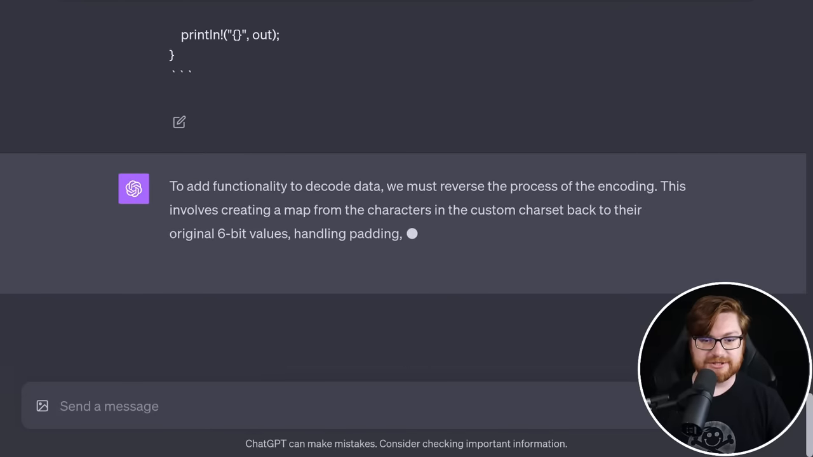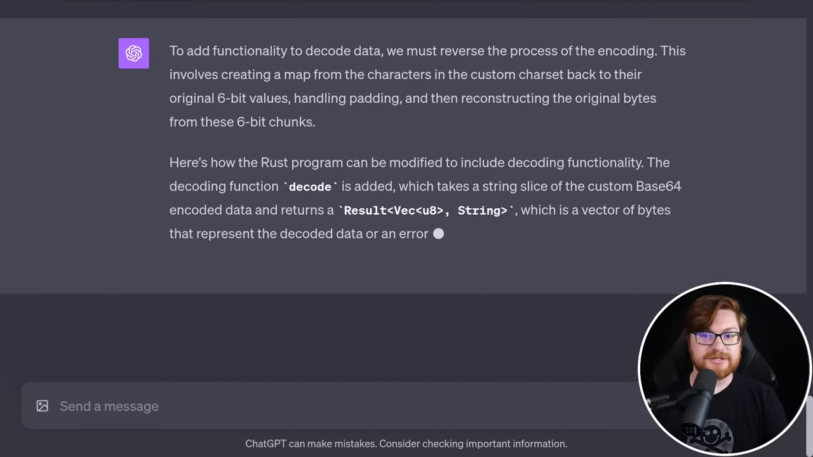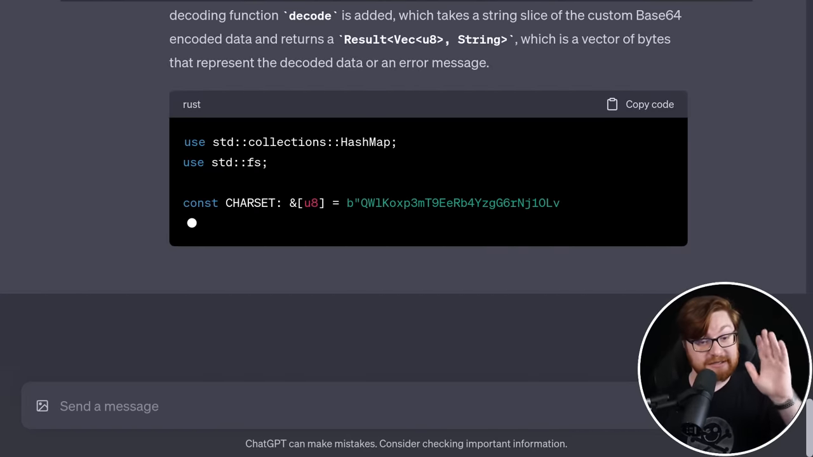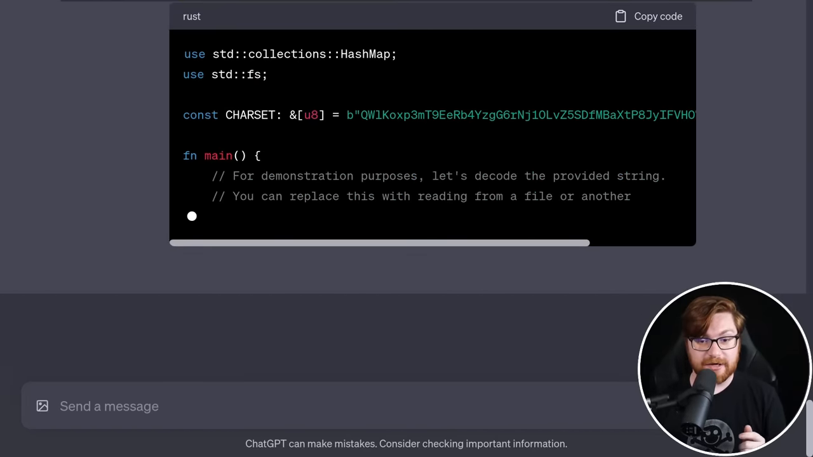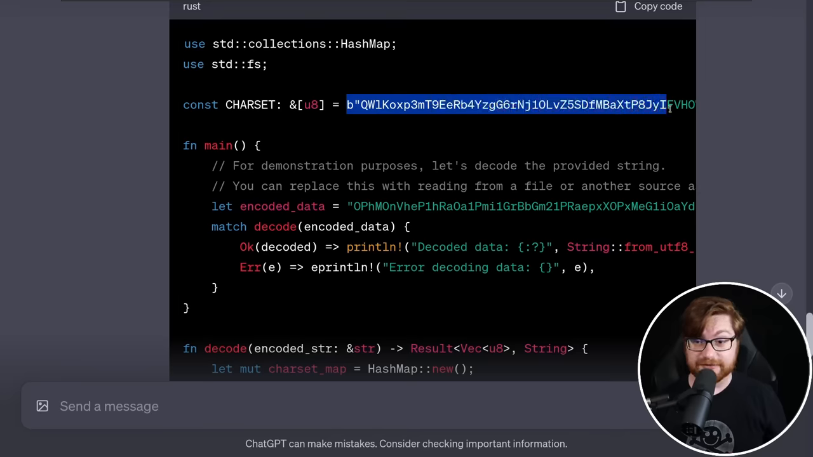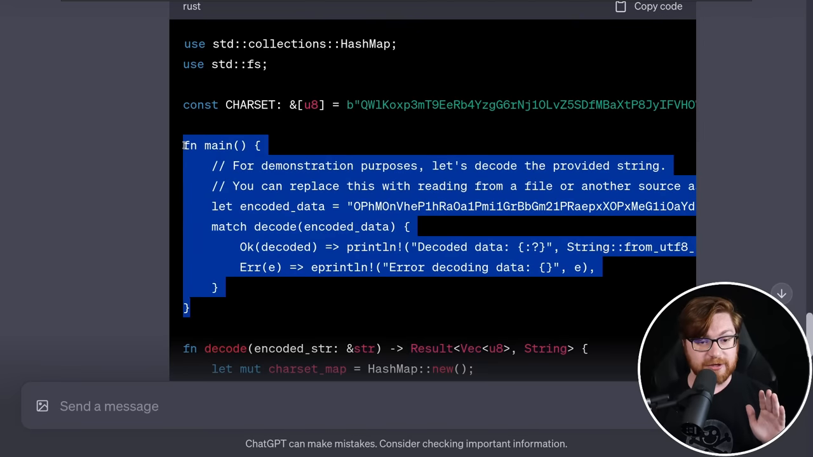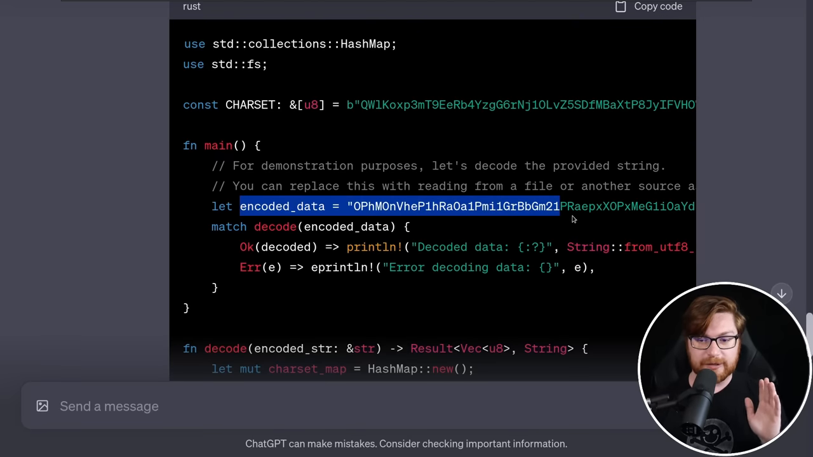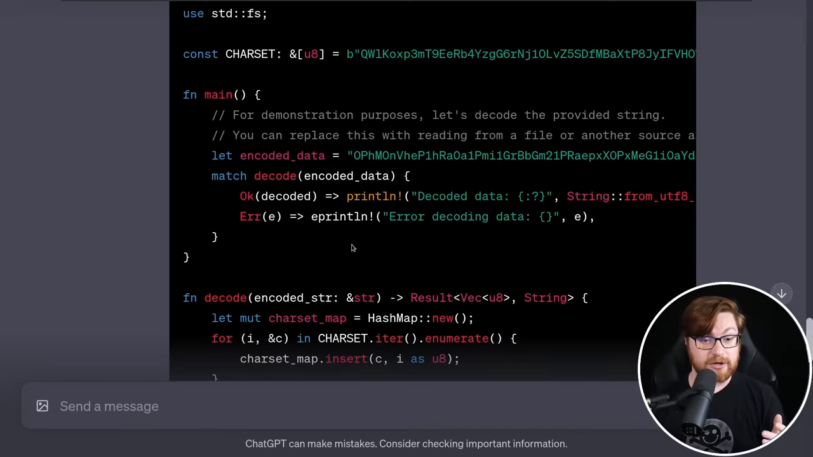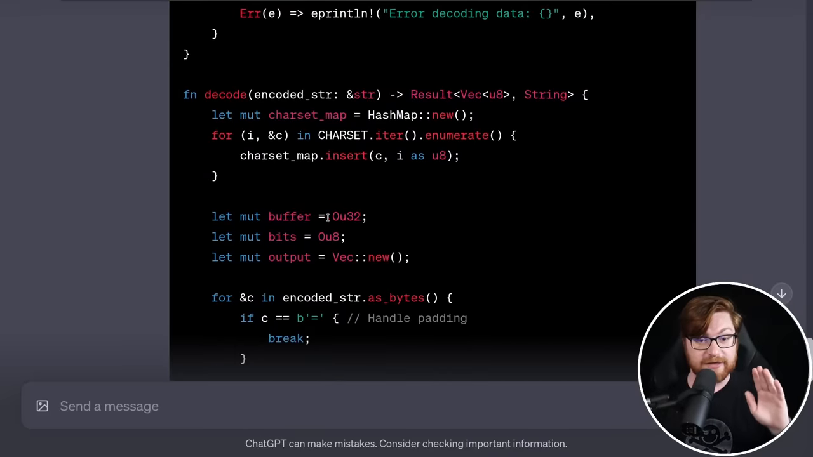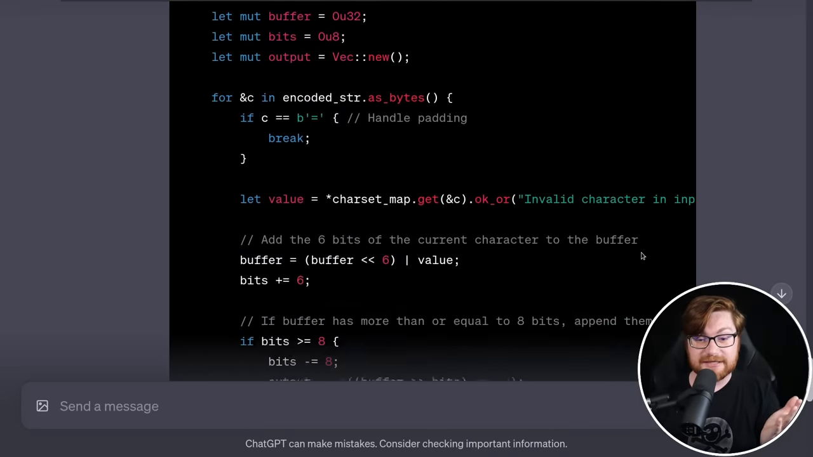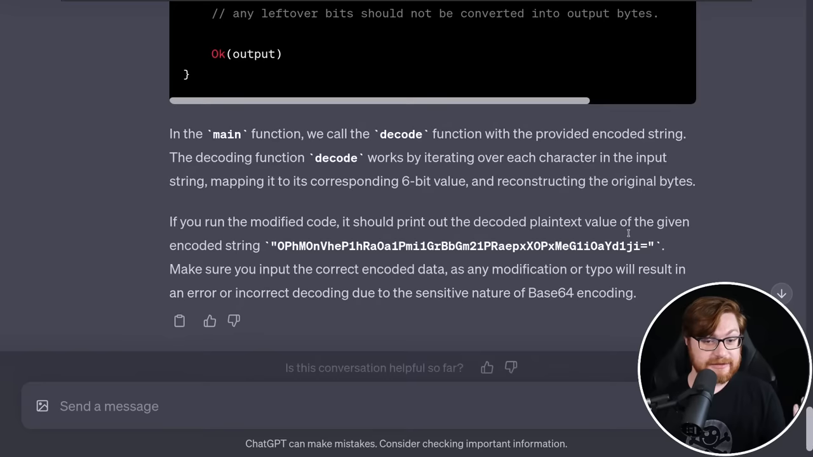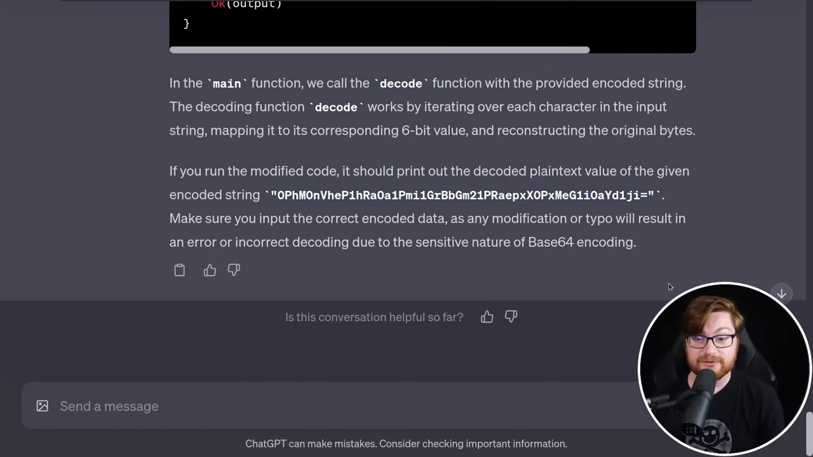All right, let's see what ChatGPT is cooking up. To add functionality to decode data, we must reverse the process of encoding. Yes, exactly. All right, looks like it's all cutting it together here. It is still including the custom character set that we saw in the source code for this base 64 implementation. There is a new main function where it's including the encoded data that we got from the CTF board, and it's going to decode it with the new function that's built out to tell us the decoded data. That function is just the reverse of what was given in the encoded capability. In the main function, we call this new decode function, and it provides the encoded string that we offered, and we could just try to use this with our Rust code.